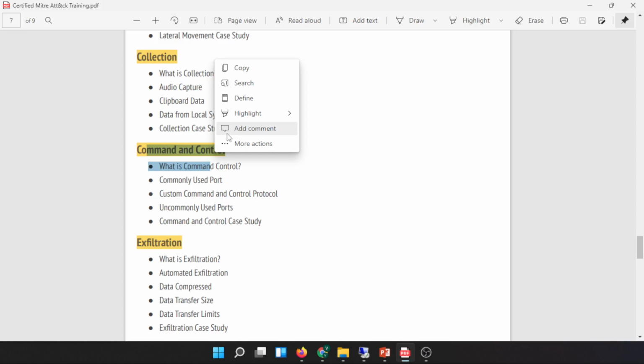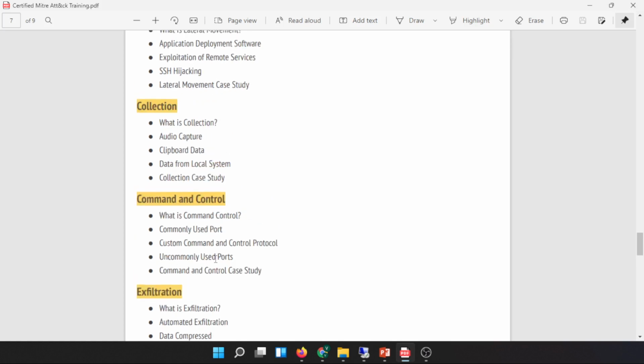By using command and control. See what kind of commonly used ports, suspicious ports, you can say TFTP. Then custom command and control protocols. What are the custom command and control protocols? What are the uncommonly used ones? If there is 4444, generally this particular 4444 is used for SMB overflow. So they can execute some command.